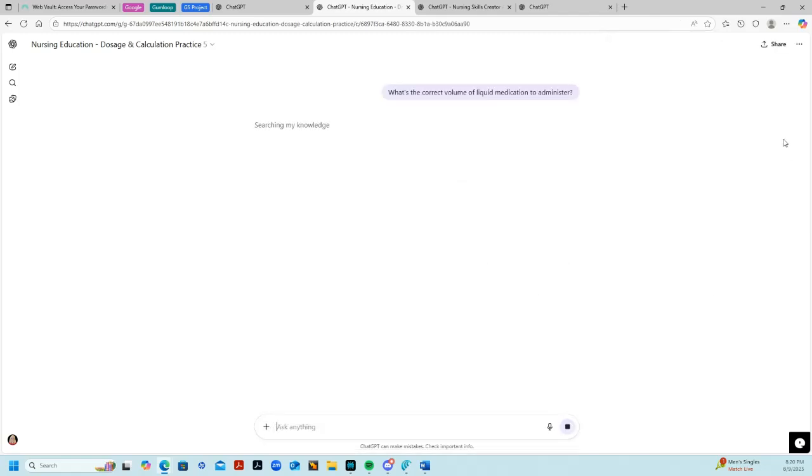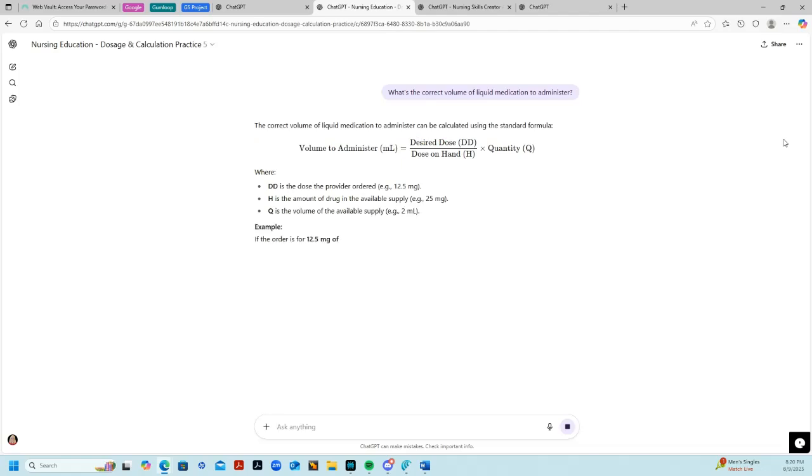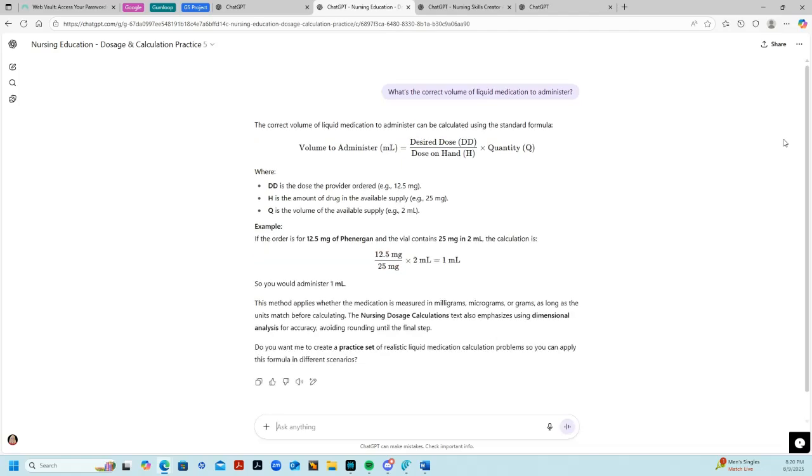So we'll look here on a volume here. So this is a conversation starter, and you can see here it gives you that calculation that should be used, that standard formula that would be used with this type of situation in terms of medication administration, and giving you an example here for you to do. And then it says you want to create a practice set of realistic liquid medication calculation so we can apply this formula. And I'll say yes. Create one question.